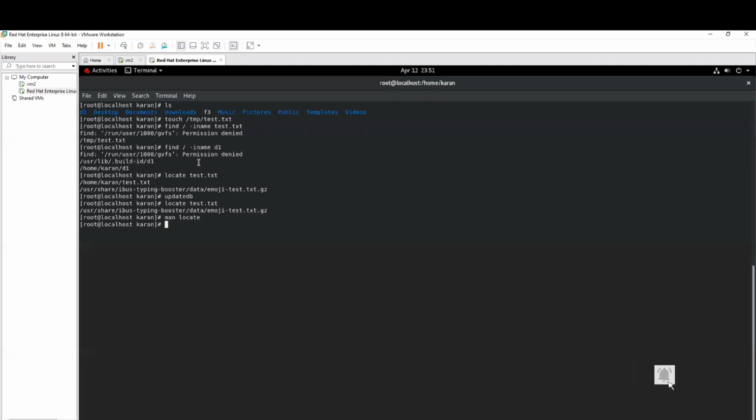I would say it is a much improved version of find. In find we need to mention the location from where to search the file, or mention iname or the options for the file or directory. Here we don't have to mention anything. We just need to mention locate and the file name or folder.